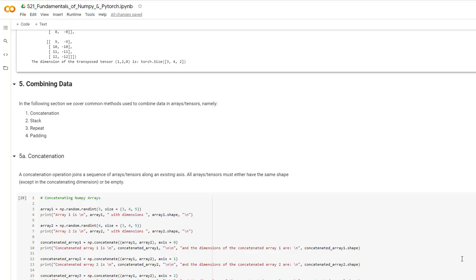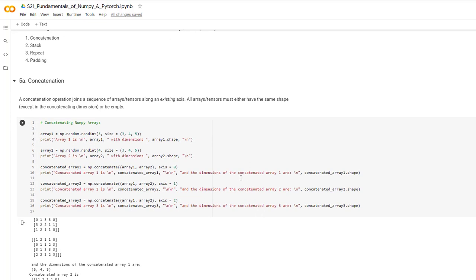Moving on to section 5, over here we'll be looking at different methods to combine data in arrays and tensors. The first one we'll look at is concatenation. What a concatenation operation does is that it joins a sequence of arrays or tensors along an existing axis. This is something that's important to note to differentiate it from the next operation we'll talk about. All arrays or tensors must either have the same shape except in the concatenation dimension or be empty.